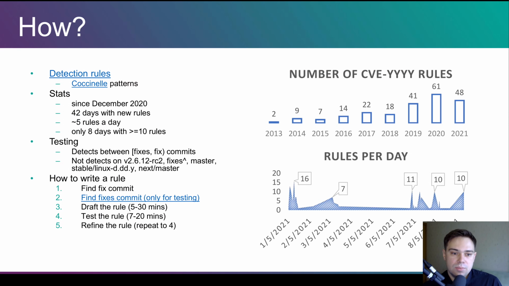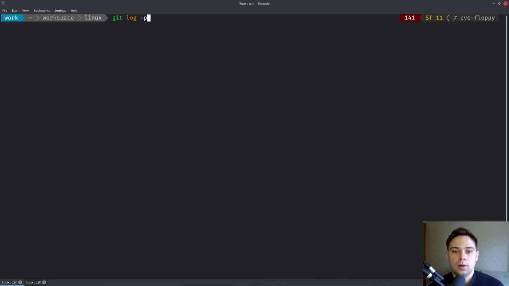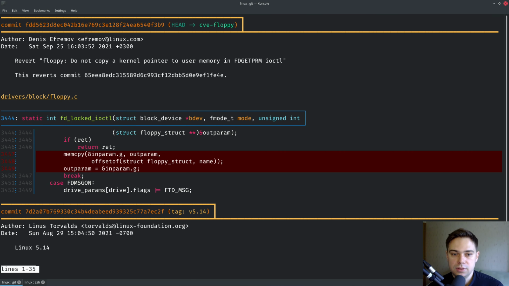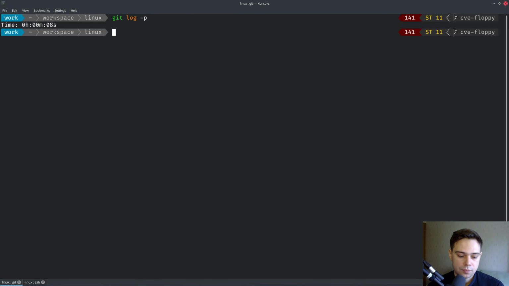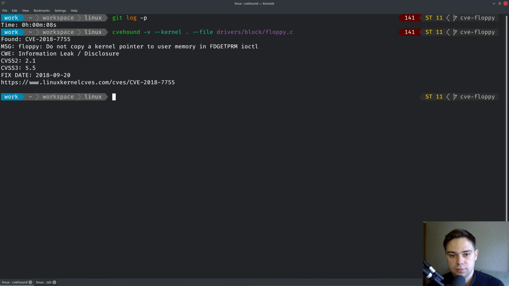Usually it takes about 5 to 10 minutes to draft an initial version of a rule and about 10-12 minutes to test it. There can be many iterations of refinements and testing. Let's have a quick demonstration. I reverted a floppy fix from 2018 on top of the 5.13 kernel. Usually, to run the tool, all you need is to specify a path to the kernel sources directory, but I'll also limit the search to floppy.c. And the tool will find it for us.